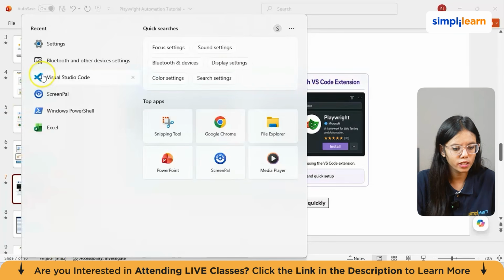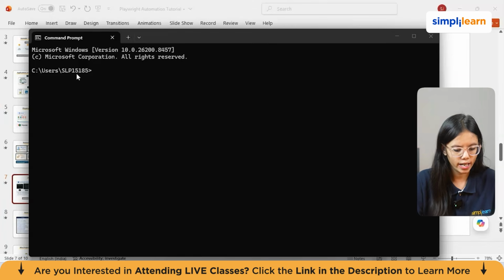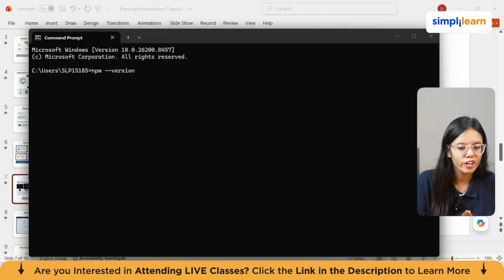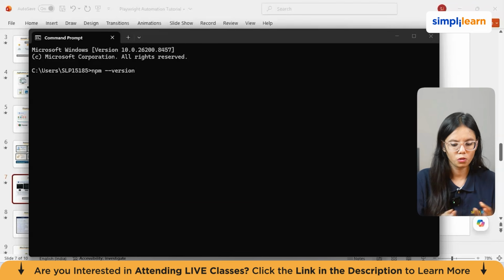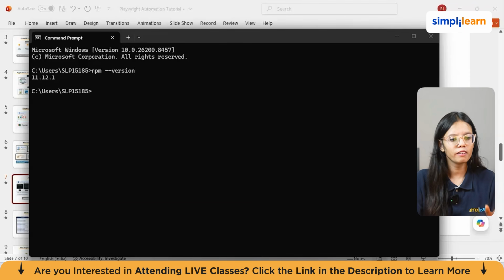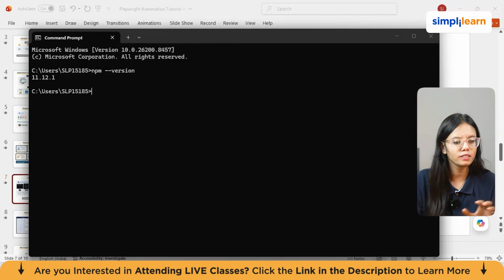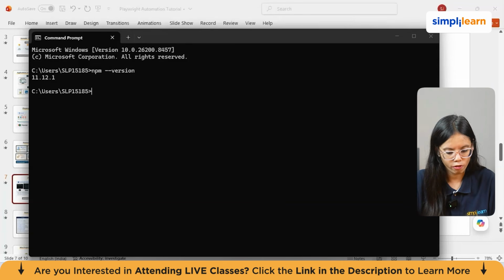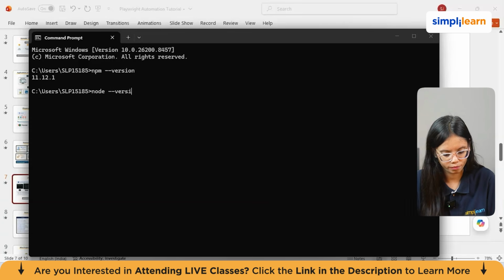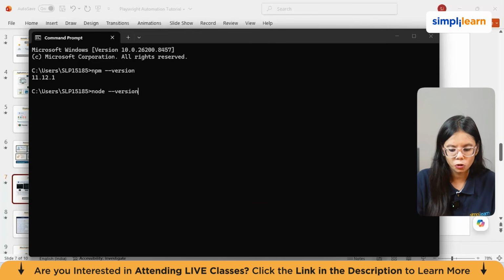So for this, visit your command prompt and here write npm hyphen v, just to check whether Node.js was already installed in our system or not. So let's press enter. So it has given me a particular version. For the current user, when I'm recording this tutorial, the version is 11.12.1. So it means Node.js has been successfully installed. We can also perform the command as node hyphen v. So test both the commands to check, so that our Playwright can run smoothly. So both the tools are available in my device.